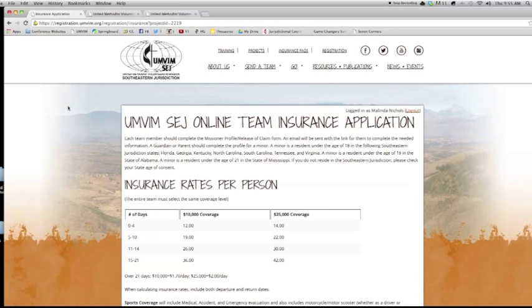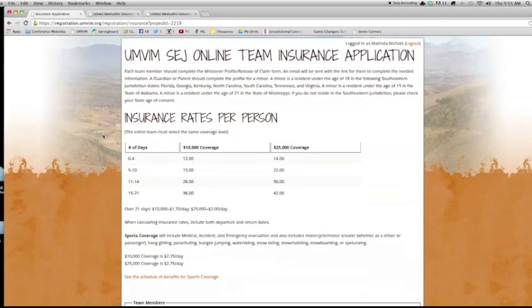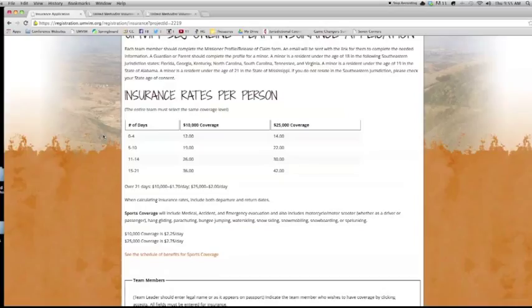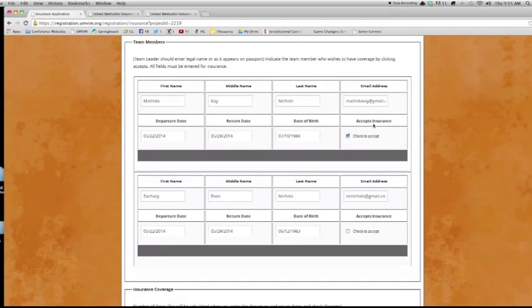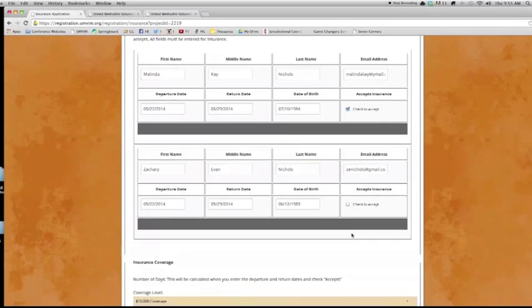Okay, so let's begin the team insurance application process. It's very easy and it only takes a couple minutes. First and foremost, as always, please read all of the information up at the top. And then you will select the coverage level for your team. Please note that everyone on your team must accept the same coverage amount, although not everyone on your team is required to accept the insurance at all. The next thing that you'll see is the list of team members that you entered in previously. If they are accepting the insurance, then you will just click to accept it. If they're not, then just leave it empty.